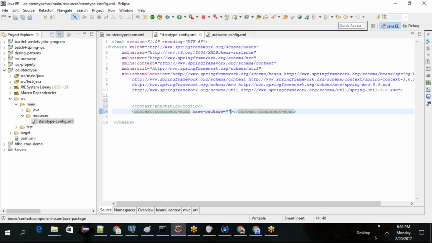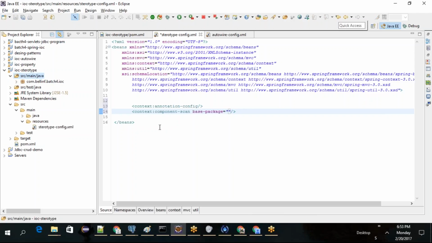What is this component scan, right? What is this component scan? This component scan, let me tell you. I'll create a package here. Com bell info. Image code dot.